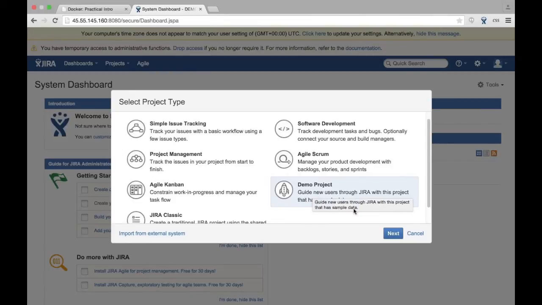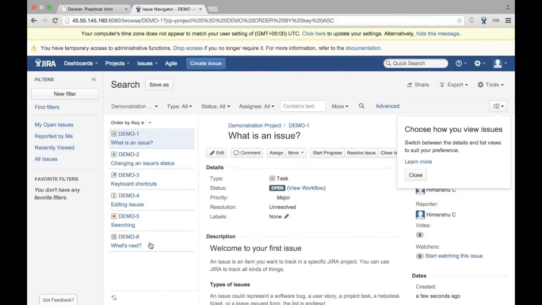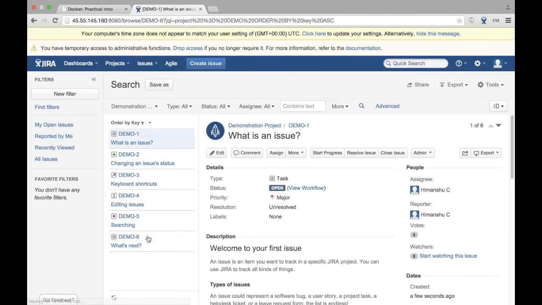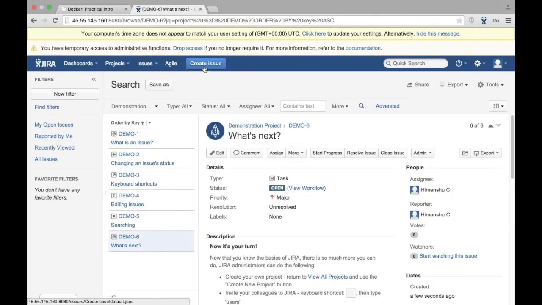The nice thing about this demo project is it also comes with a couple of issues that contain some data. So now it created the demo project with 6 issues, demo 1 through demo 6. I'll also create an additional issue because we'll be using that as a very simple test to validate that the upgrade will be successful in the next step.